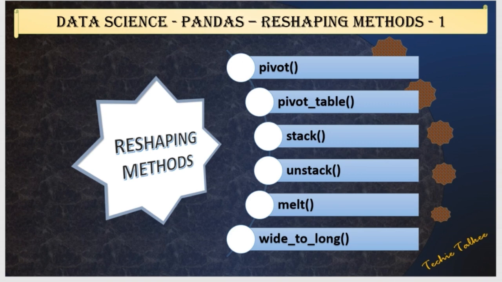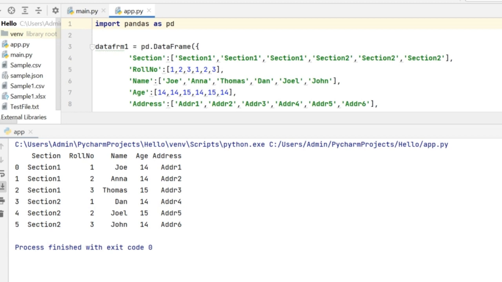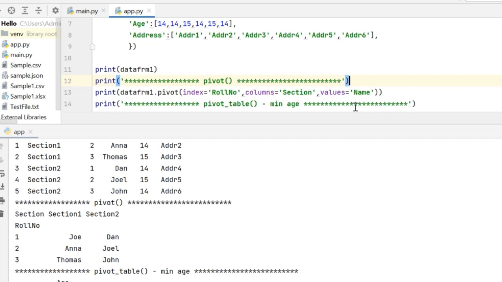So some of the methods that I'll be covering in this video are pivot, pivot table, stack, unstack, melt, and wide to long. This is the data frame that I have. Though I have the required details in a readable format, I might need some summary from this data frame, like what is the minimum and the maximum age of the students in each section, or I might also look for some summary on name based on roll number and section. So this is when the pivot and the pivot table methods will be used.